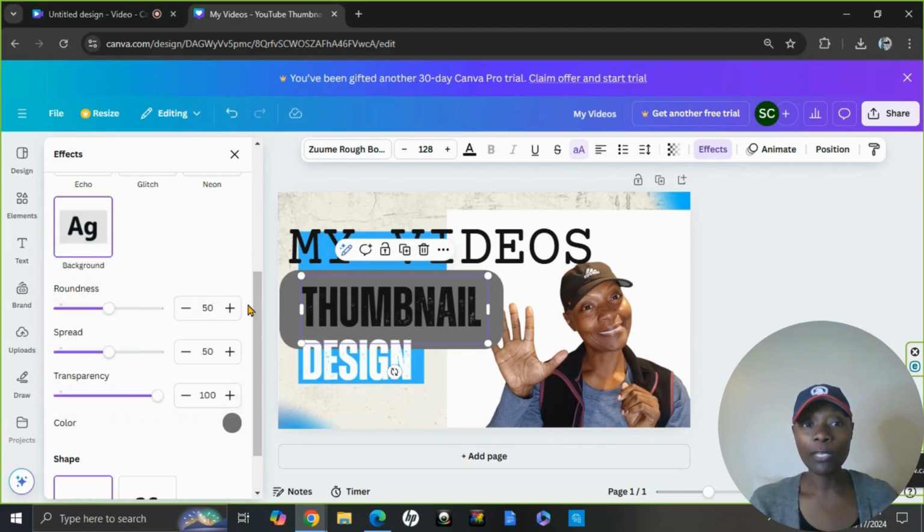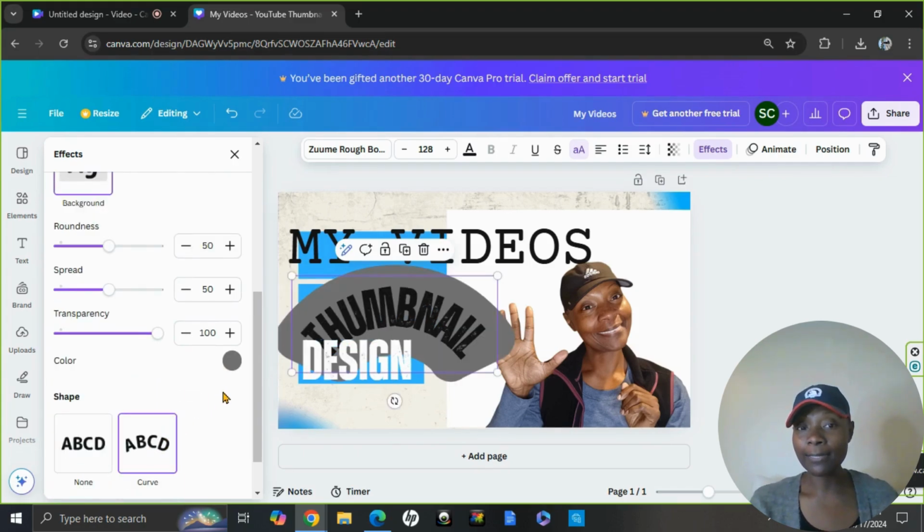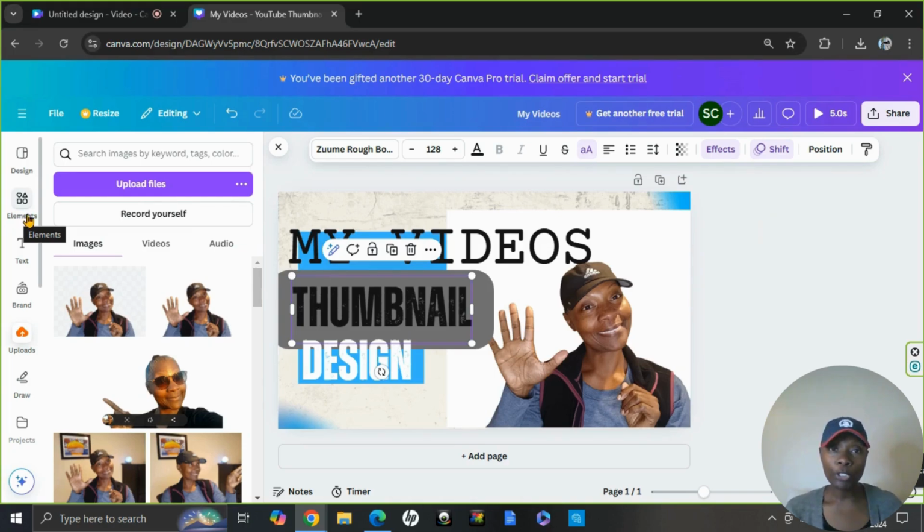Okay, so you can change the background. You can change how you want your text to appear. Do you want it curved or not curved? So if you want to create your own design, this is what you would do.